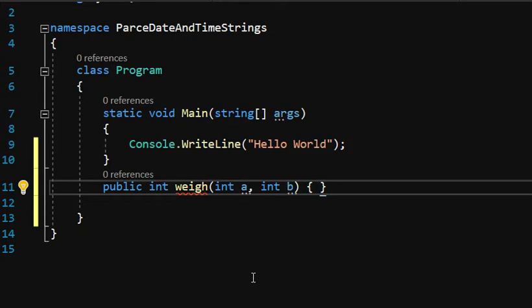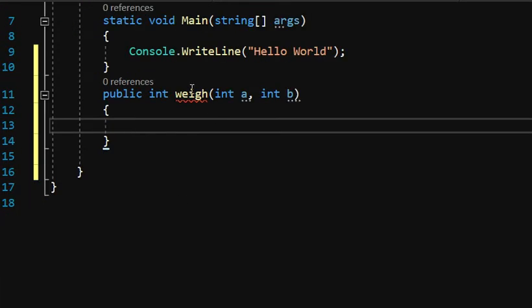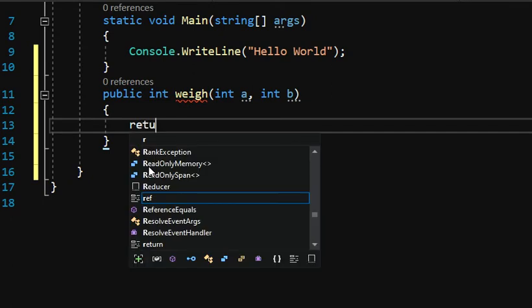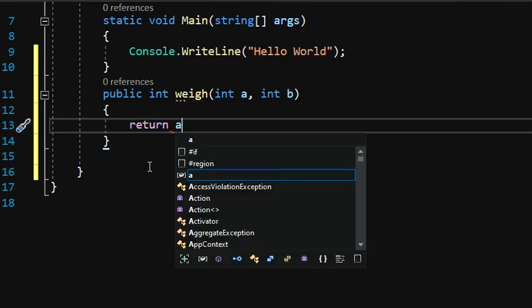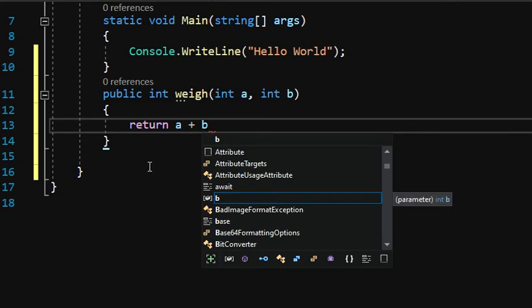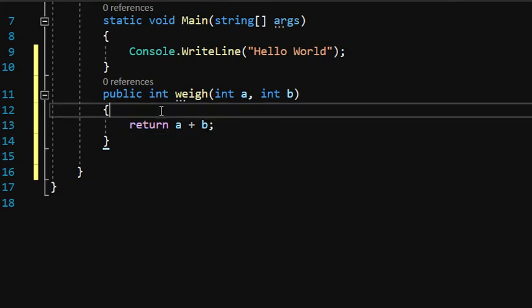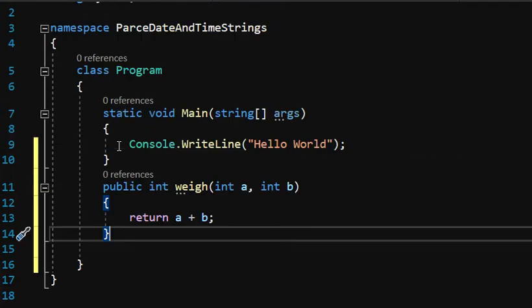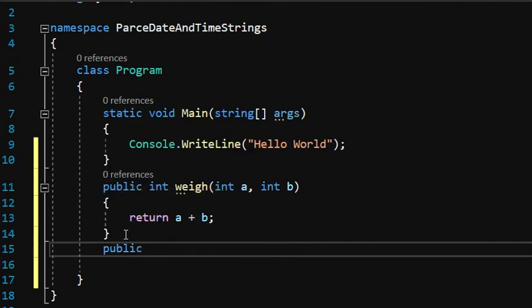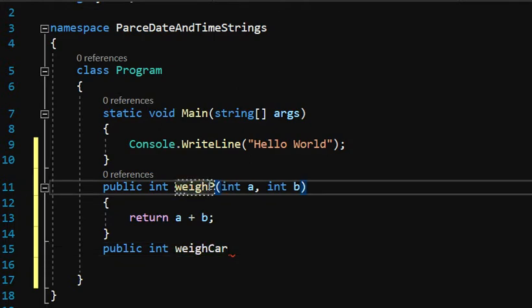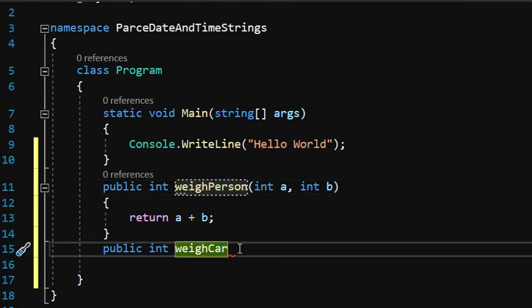All right, that's my first method. Then I'm going to return something, so I'm going to return a plus b. So that's going to be my first method. My second method, I'm going to create it inside this class. I'm going to call that method a public integer weigh2. Let's just call this weigh car. This is going to be weigh person. So it makes more sense to have specific names.